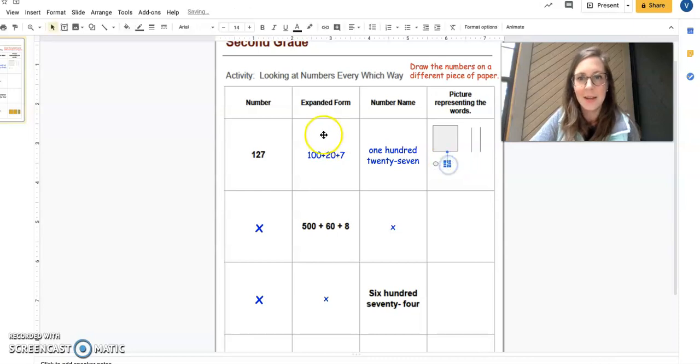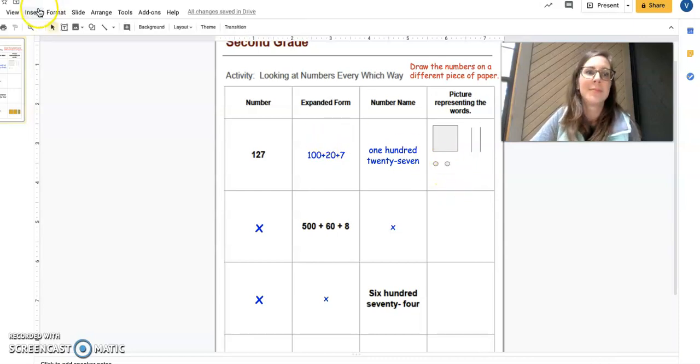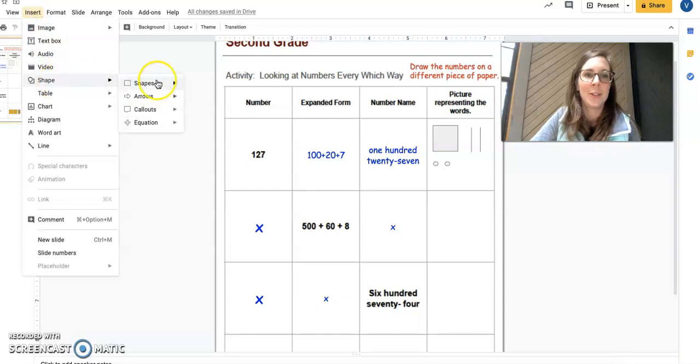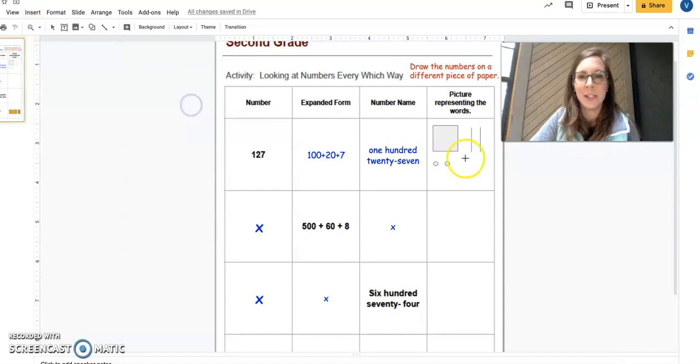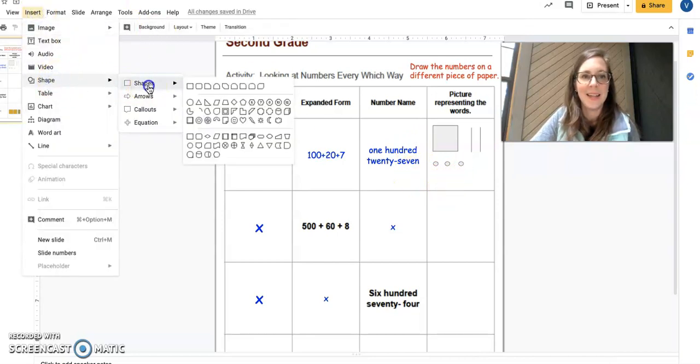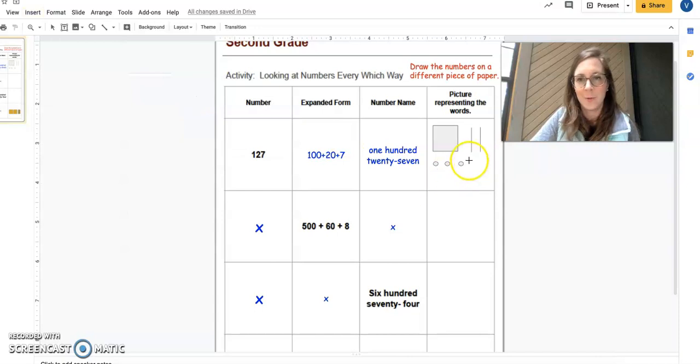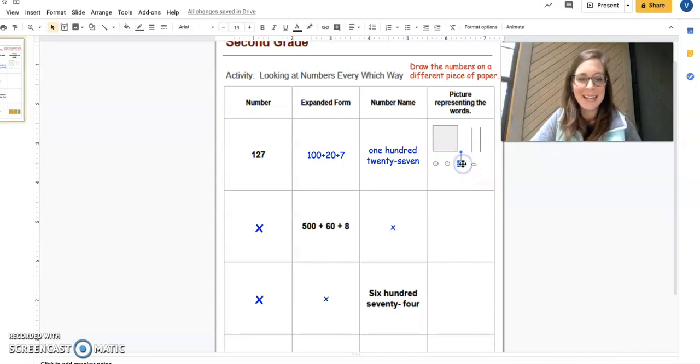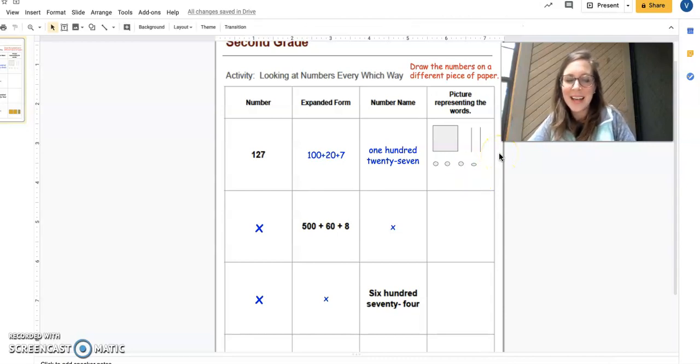So 1, there's 2. Let me go to my shape again for my circle. 3. And 4. All the way until I get to 7. Now, that one is a little smaller, but that's okay. Now, since I know how to copy and paste, that's what I'm going to do because it's a little faster for me.